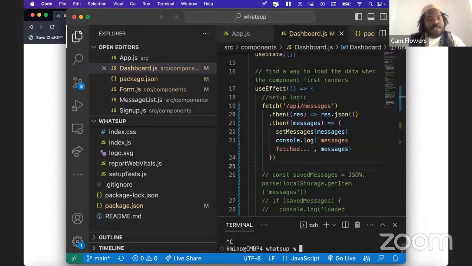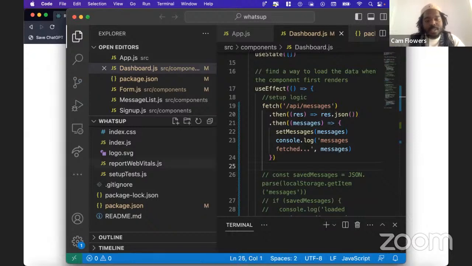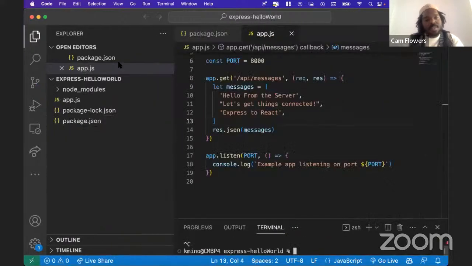Then next thing I want to do is I'm just going to close these because I don't need them right now. This was the server that I had created first, so I'll stop this as well and close this. And we're going to start from scratch. We're going to just kind of start from the beginning.